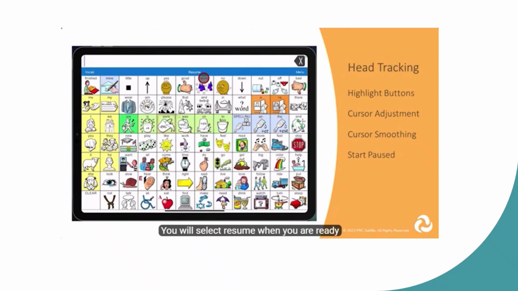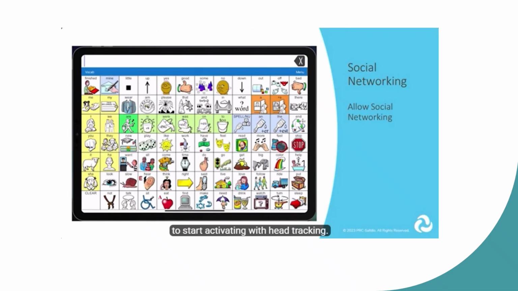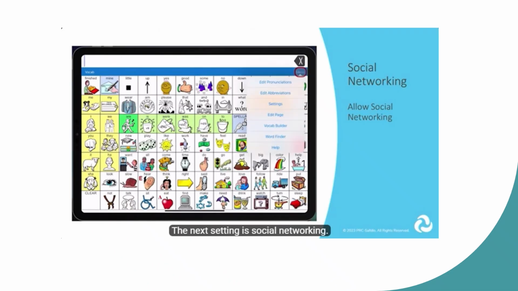You will select Resume when you are ready to start activating with head tracking. The next setting is social networking.